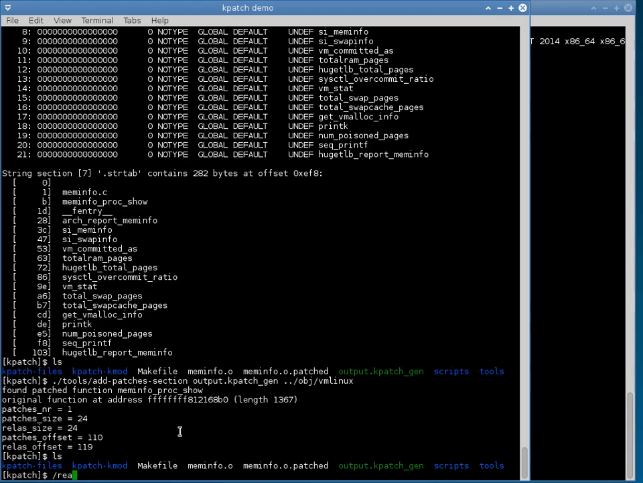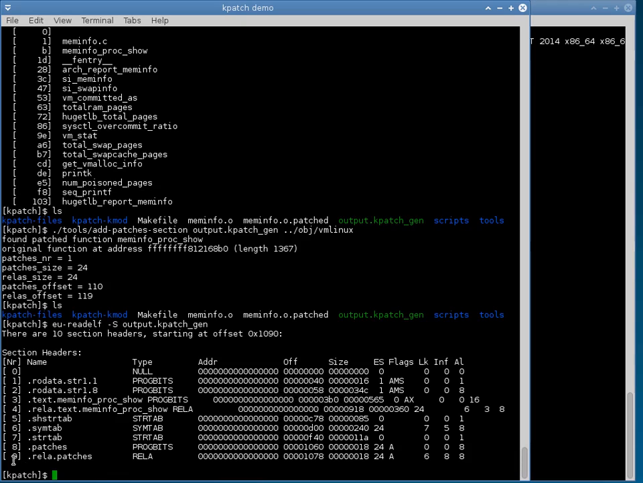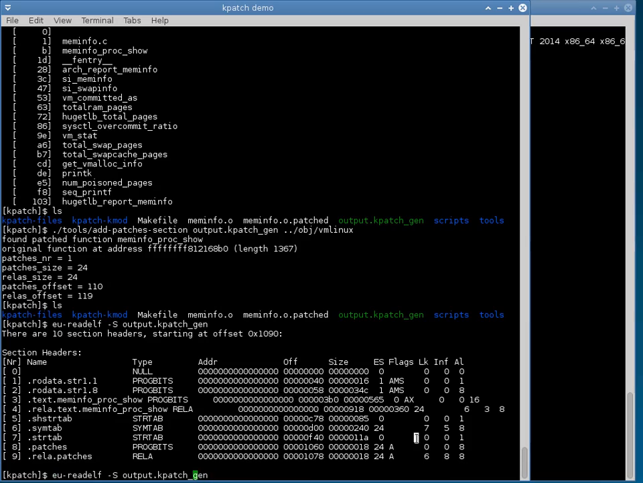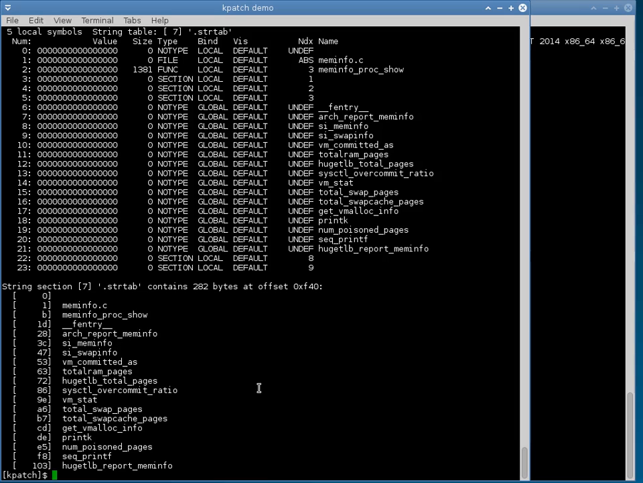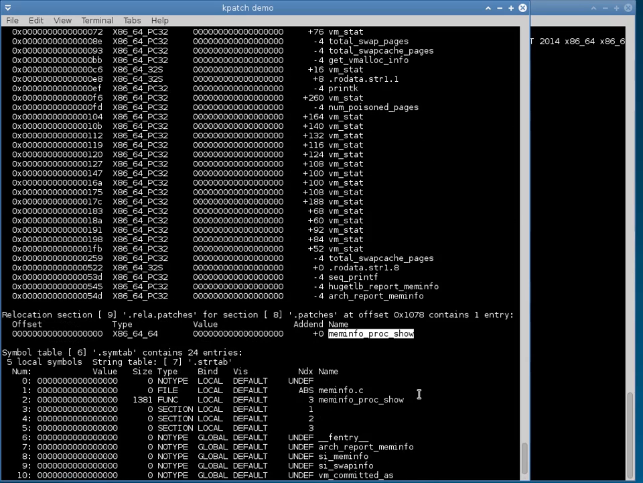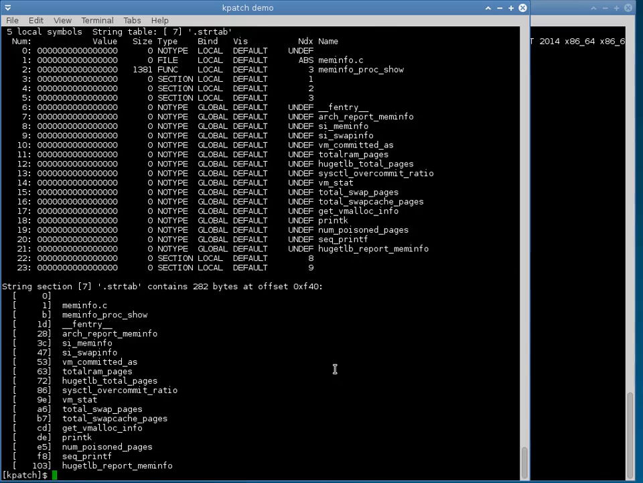So if we do a readelf on it now, let's just look at the sections. You can see that we've got two new sections here, .patches and .rela.patches. And if we do a full output, we can see the relocation for .rela.patches, and it's going to fill in into the .patches section the address of meminfo proc show, the new version, once it's loaded into the kernel.